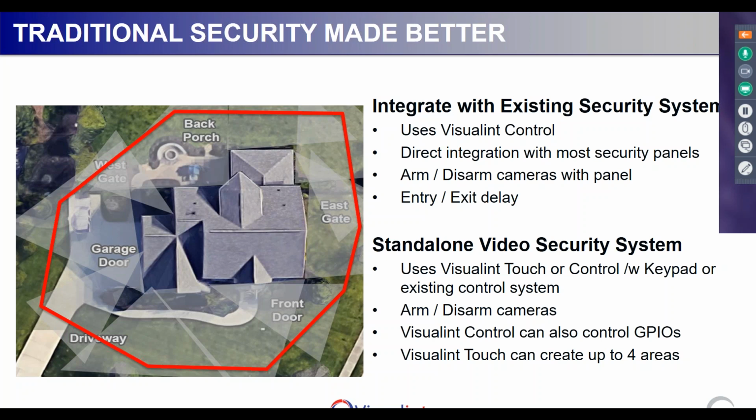So that's really how you can use a video surveillance, an intelligent Visualint surveillance system, as a standalone security system without the need necessarily for your traditional burglar alarm. And again, detecting activity at the boundary rather than when it's too late, when somebody is already in the home.